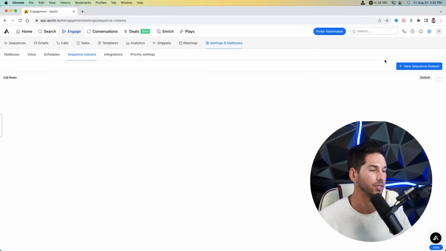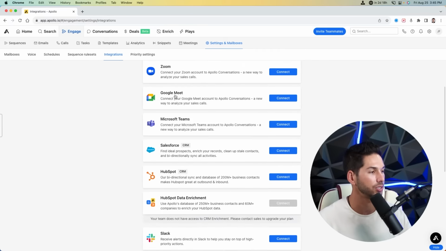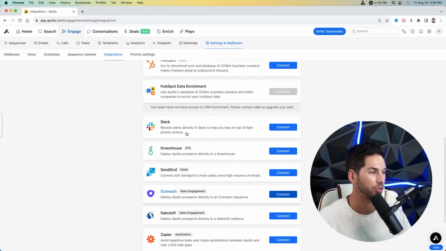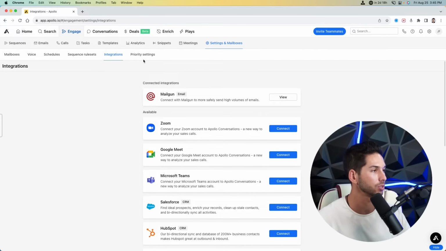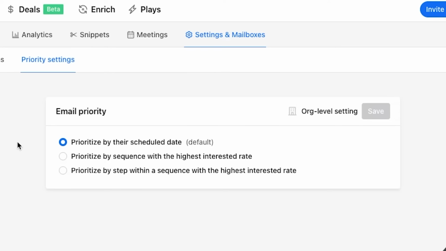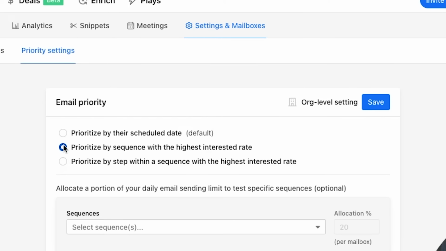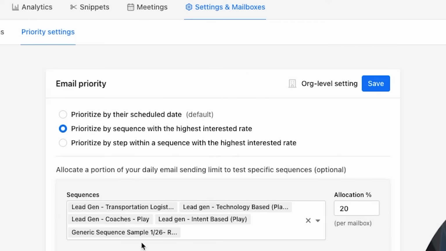I don't need to go into all of this if you're not using it as a CRM. Integration: if you are using it as a CRM, this is where you'll actually come to integrate all of your different tools. And priority settings. This is one that I actually do recommend that you set. I would say prioritize by sequence with the highest interested rate. And then you can come and add all of your sequences to actually prioritize the ones that matter the most, the ones that are getting the highest interacted rate.